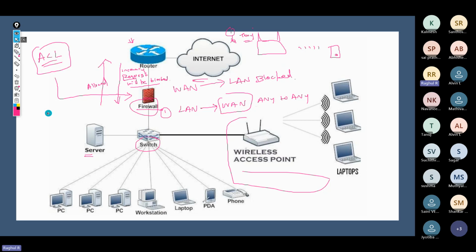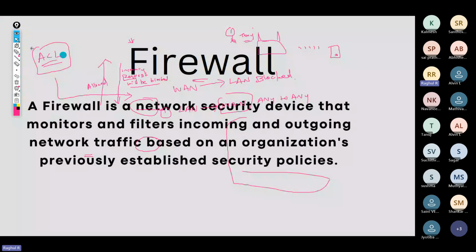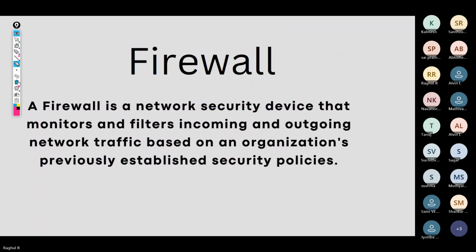So this is what I have given in this theory. If you guys want, please take a note. Basically, it is used to filter incoming and outgoing network traffic based on security policies. This is enough.